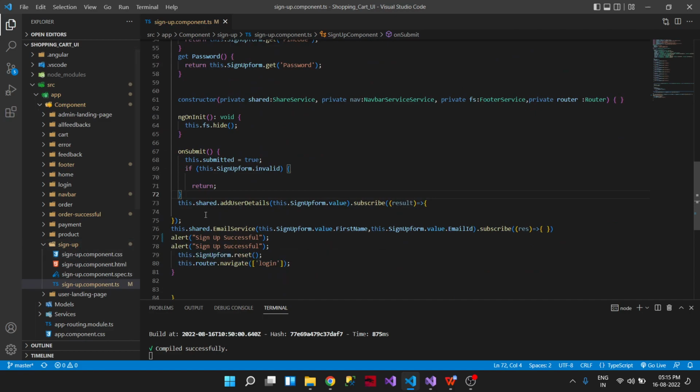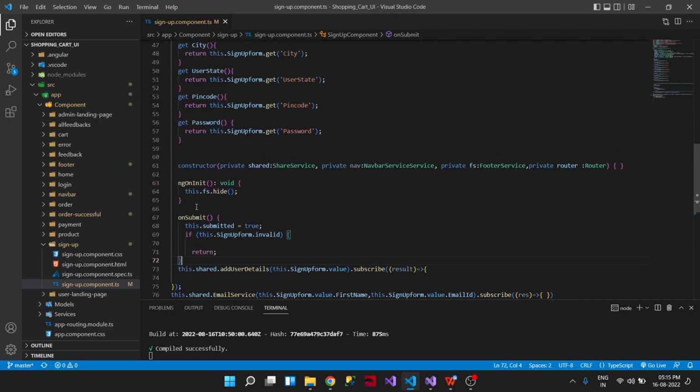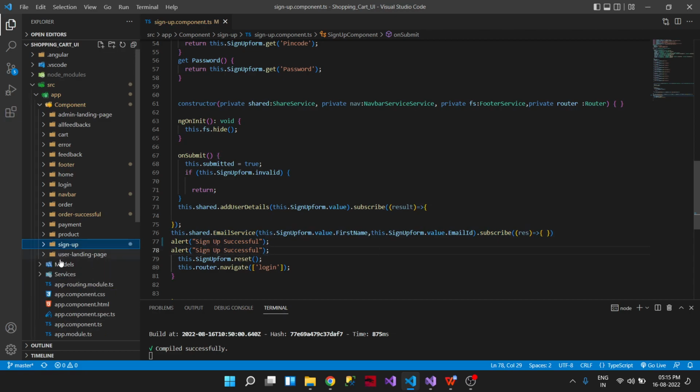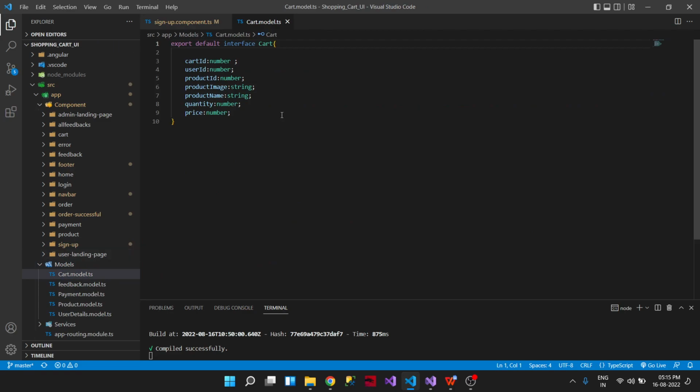Also, as I showed in the front end, the email service is working here. This is the sign up part where I've used it. Next, we've got models. In the backend we've got models where the class is defined, and in the same way in the front end, to match, this is the models folder.